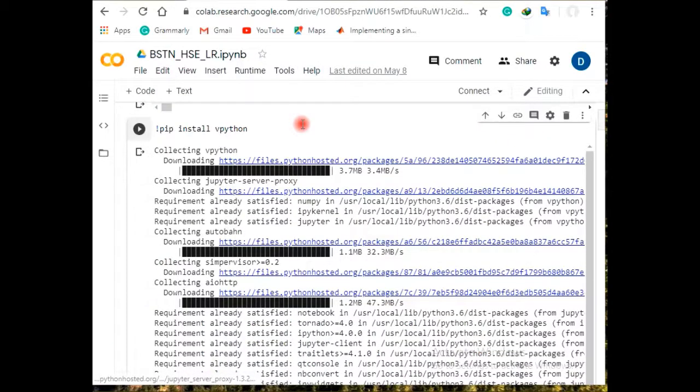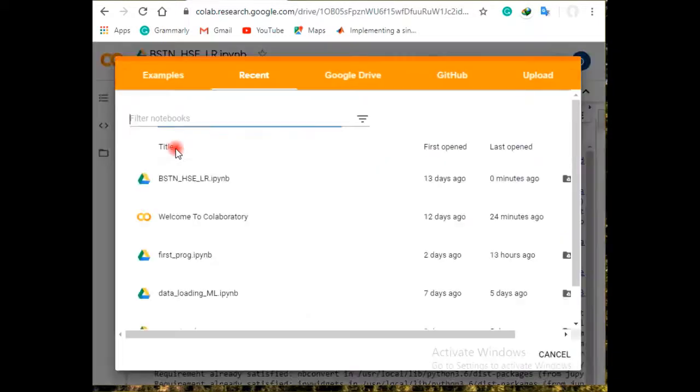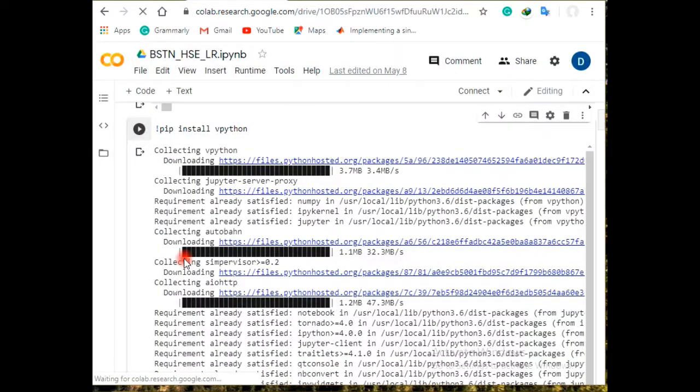So let's come again to Google Colab. Those who are new to this tutorial need to type Google Colab, just Google Colab. You will have your own one. You may create your own file, and as I have already created it, I'm opening my notebook, which was your first program.